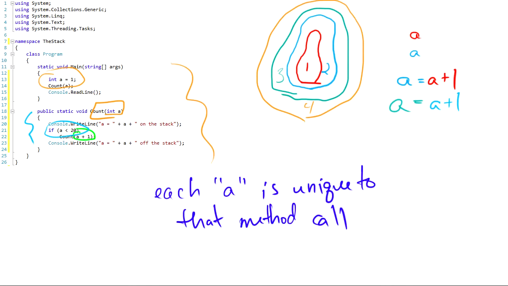So the underlying thing that I'm trying to say is that each A that we have here is unique to that method call, and that's why I kind of didn't like the fact that I used int A and then called count A, but then called this variable here A as well, because these A's are not really linked. Because the A inside this method is just a copy of this A, and then every time you have count call itself over and over, the new int A that you're retrieving is simply a copy of the previous A plus 1, because the other one has been pushed on the stack.